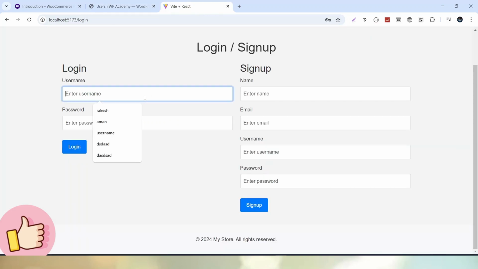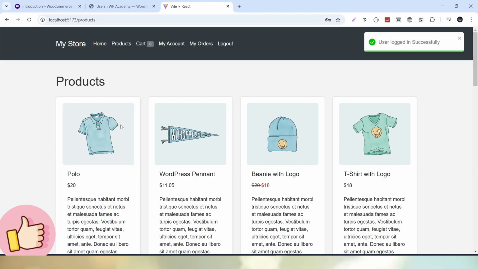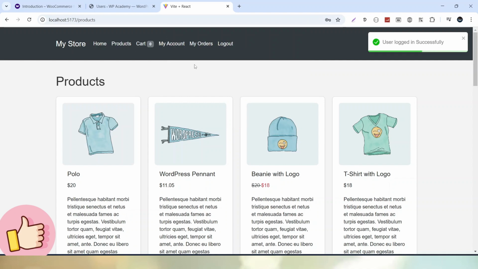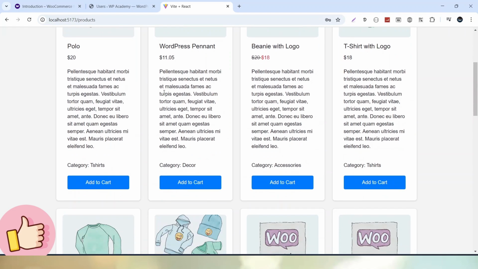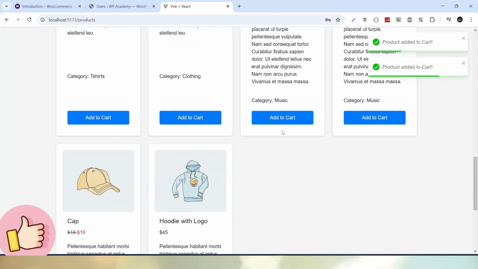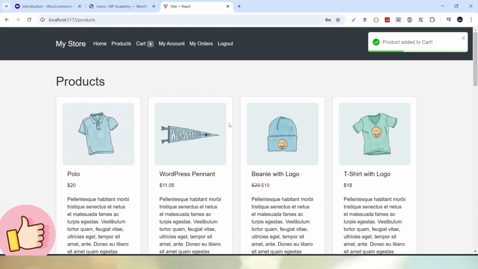Now let's click on login, and here I am simply passing Vikram, and then after let's pass our password. Click on login button. So successfully, user is now logged in, and as we can see the additional options of my account, my orders and logout. Now let's click on products, and then let's add this product into cart, added, added, click on add to cart. So successfully we have added three products into our cart.